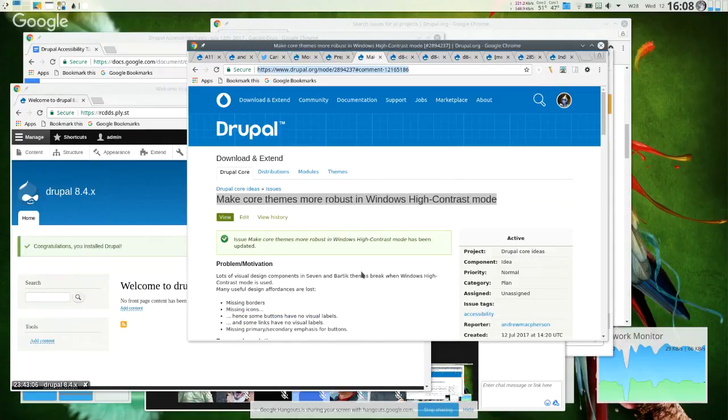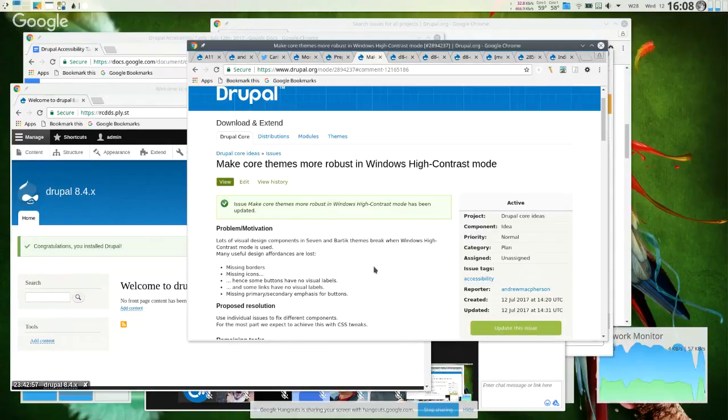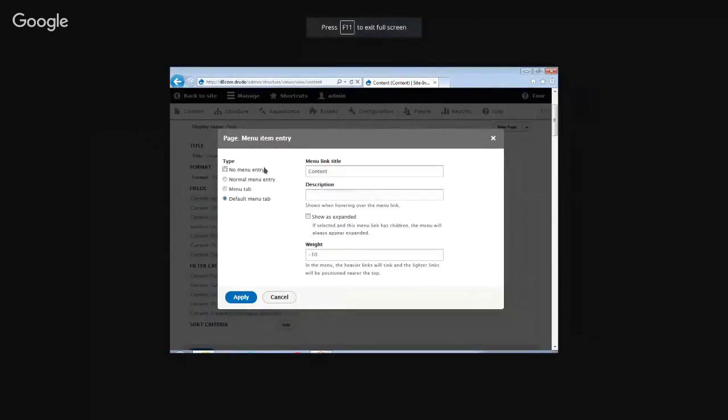And the last one, make our core themes more robust in Windows high contrast mode. I talked about this in DrupalCon Dublin, and to get the point across, a couple of screenshots show it. This is what our dialog box looks like. There's a number of interesting features in the design. We can see that the background changes, and it's fairly easy to tell where the edges of the dialog box are, because they've got a different background color to the surrounding page.